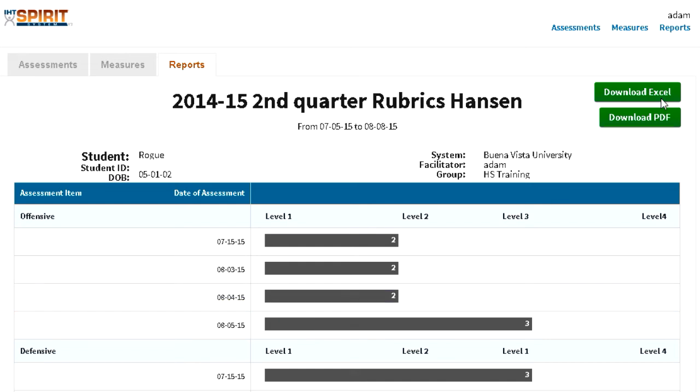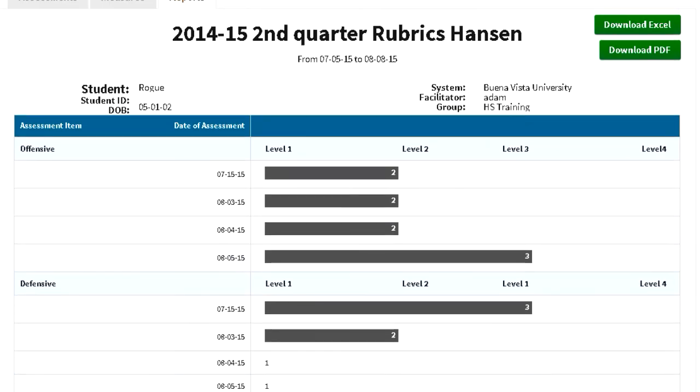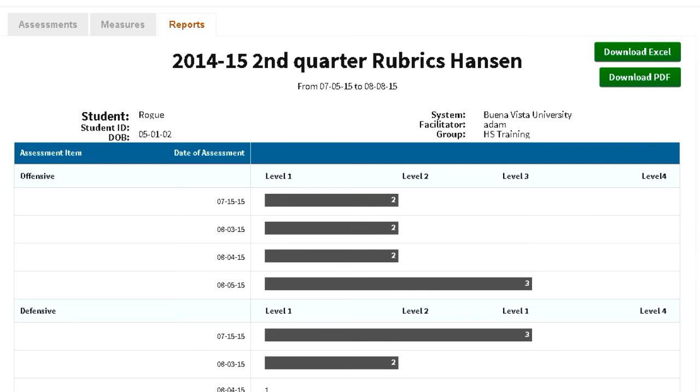Now, the data and how the data is displayed is what I really like about this report. As you recall in our measures, when we were setting up our rubrics, right here on row 1, the language comes back in, so it's matching up just like our rubrics that are posted in the gym.